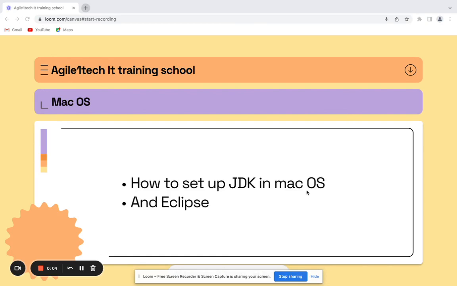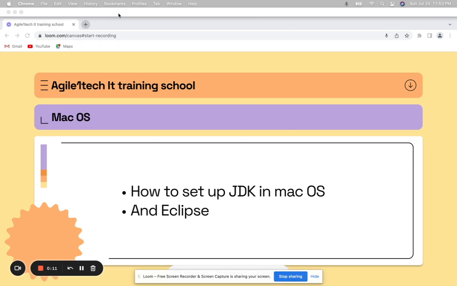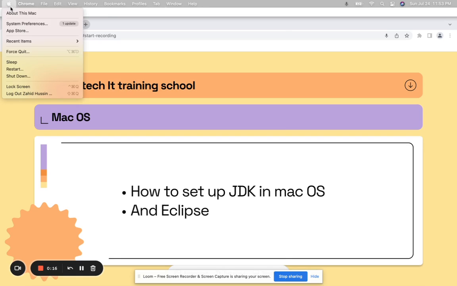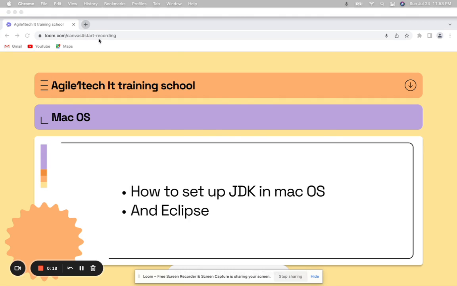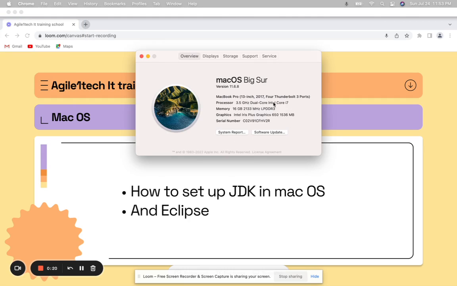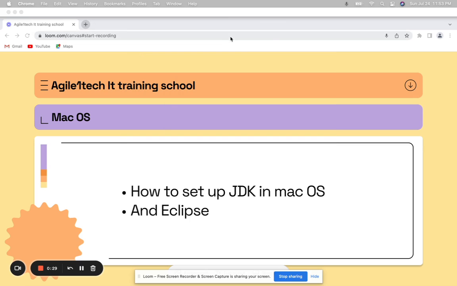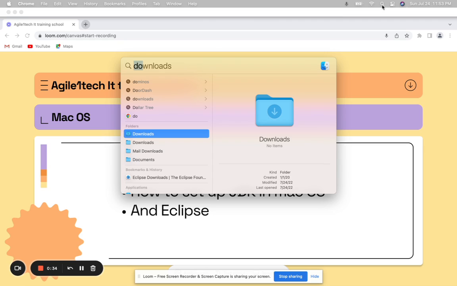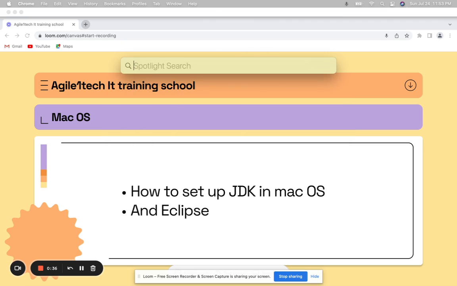In today's video, we're going to learn how to set up JDK for Mac OS. So let's dive in. First of all, you need to know what version of Mac you have. Go to your Mac icon, click About This Mac. It will tell you that you have Core i7. So now we know you have Core i7. If you have a newer chip version, that will be different, I will tell you what to do in a few seconds.